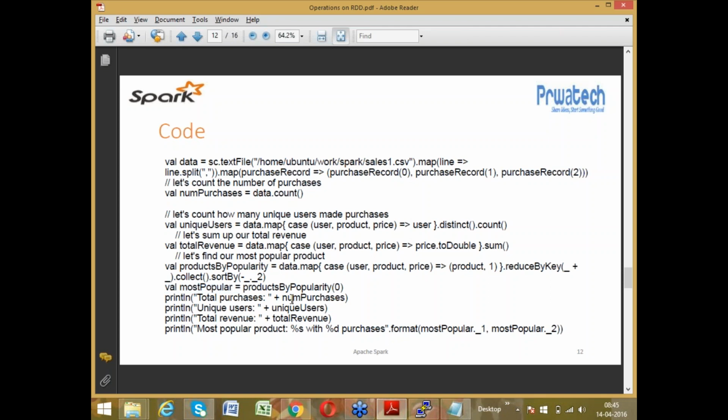So this unique user, I'm just printing it, total revenue and most popular product. That's how it is. So this is one example, a kind of real-time example you can think of. If anybody wants to do this kind of analysis, the data engineer will do it. Somebody asked, not in this class but in the previous class, what is the difference between data engineer and data scientist? This kind of job a data engineer will do. A data scientist will apply machine learning algorithms. So basically ETL kind of thing, and some kind of mining.